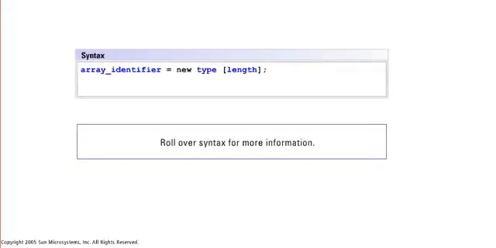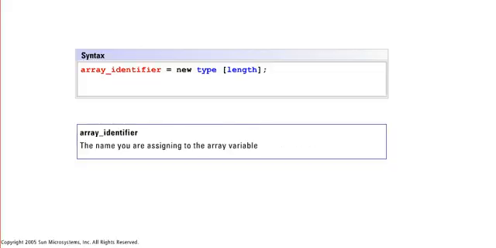Okay, now it's time for us to actually create the array object. So here's the syntax for doing it. The first thing we're going to give it is the array identifier, which is our array variable that we just created. Then we will use the new operator, because remember we are creating an array object, and then we will specify the type of values that are going to be in the array, and then the length of the array.